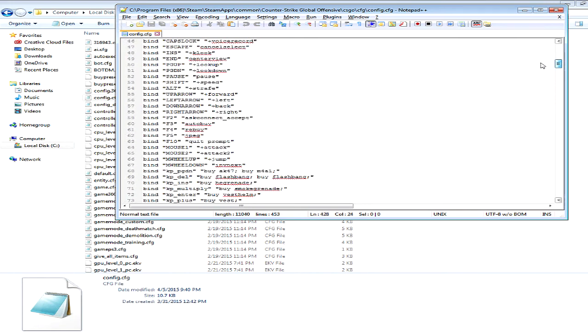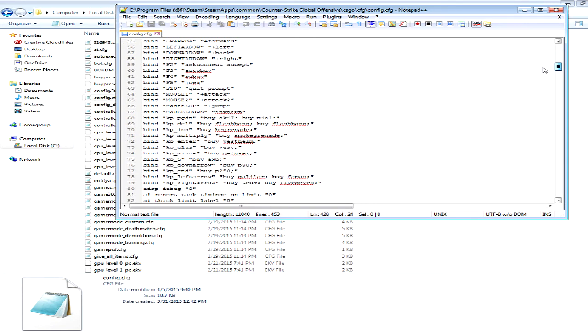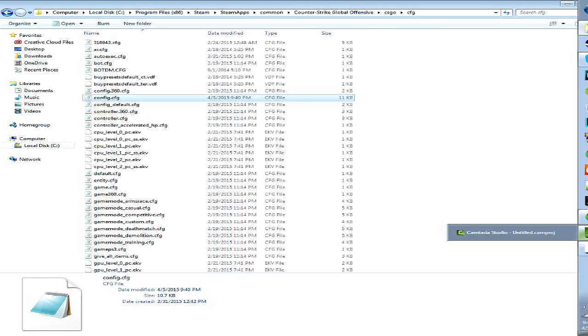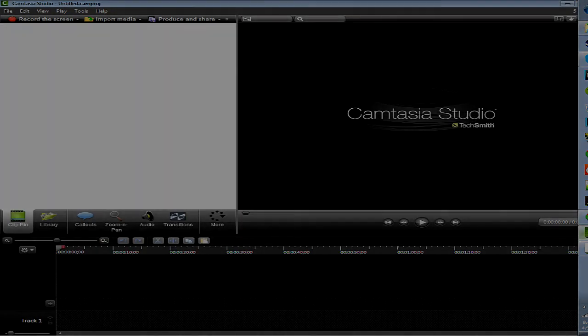And then you go all the way up to the top where all the binds are, and you can see that all my binds are also saved. So that's really nice. It's really cool. So there's all the binds and everything like that, and you can go ahead and close out of that. And I will prove to you guys that it works. We're going to go ahead and hop into CSGO real fast, and I'll be right back.